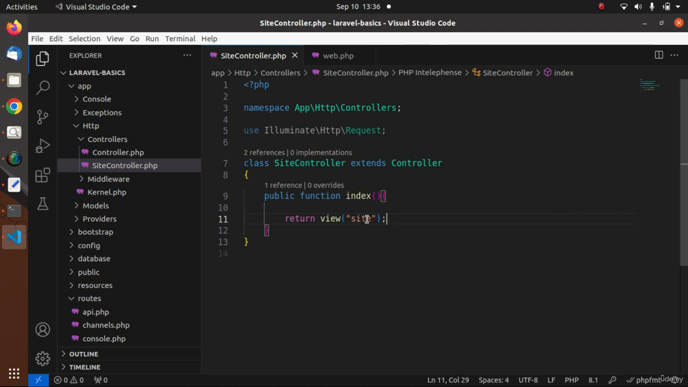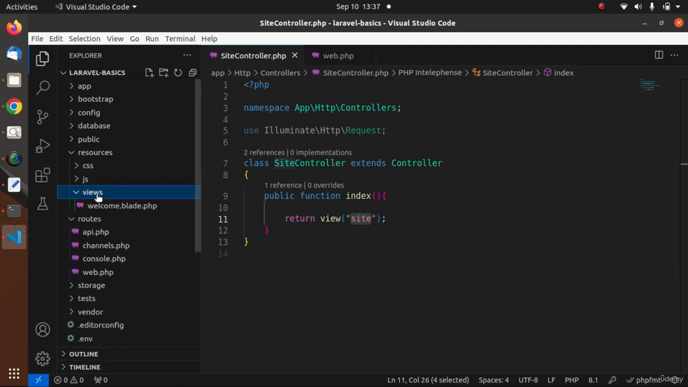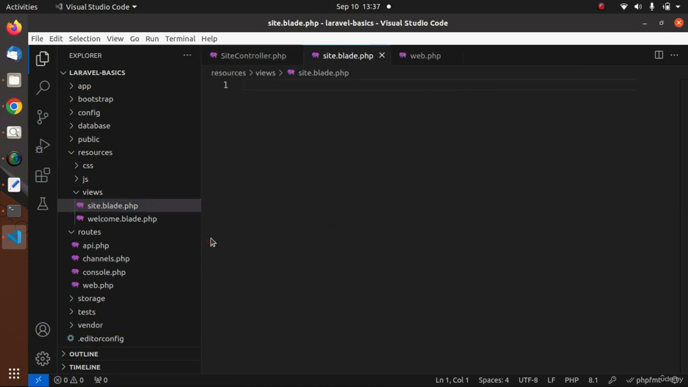Inside Laravel, we use the Blade template engine. It means for every view file, if we want to use it with Blade syntax, we need to name it as view file name.blade.php. So I will go inside the resources folder, views folder, and inside that, let's create site.blade.php. Inside this Blade template, inside this h3 tag, let's say the same statement, welcome to API development course.